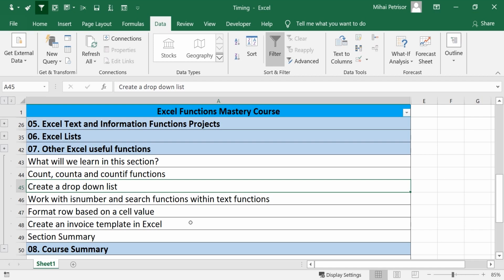And then we will learn how to format an entire row based on a cell value. Also, this option will bring us many advantages, starting with more readable tables. In terms of colors, in terms of format, you can bold it, you can change the color. It depends on the value.